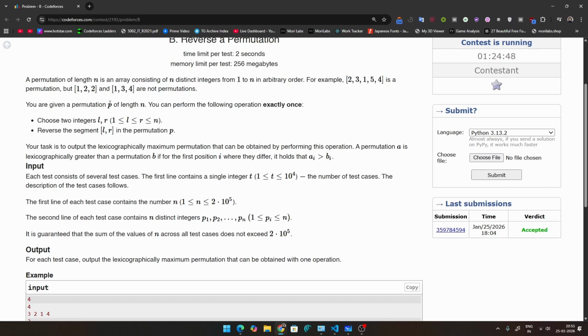Okay. You're given a permutation P of length n. Distinct integers, what they're meaning in any order. You can perform the following operation exactly once. You can choose two integers and reverse the segment in the permutation P. And your task is to output the lexicographically maximum permutation that can be obtained by performing this operation, and this operation can be only performed once.